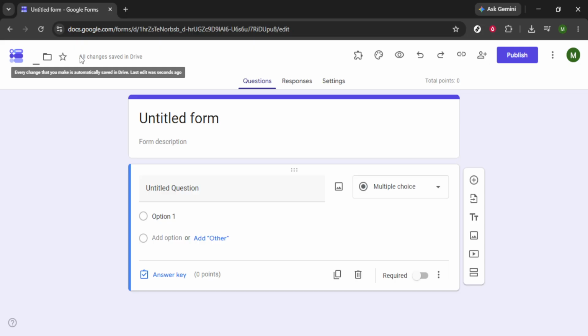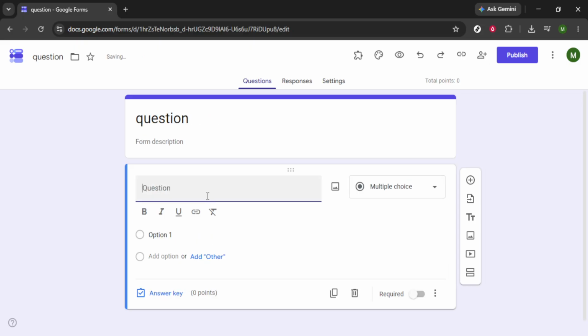Now it's time to set up your first question. Click on Untitled Question to start editing. A drop-down menu will appear, allowing you to select different question types. Click on this drop-down and select Multiple Choice. This format works perfectly for questions that have one correct answer among several options, which is ideal for quizzes.